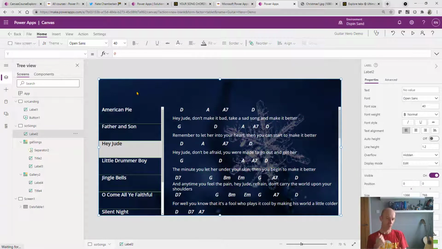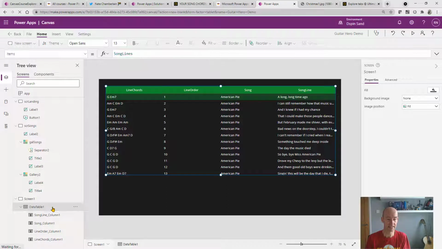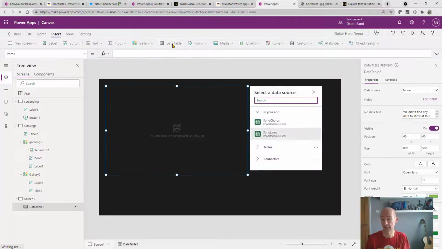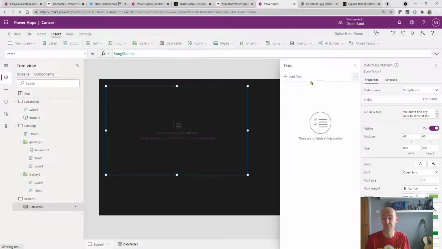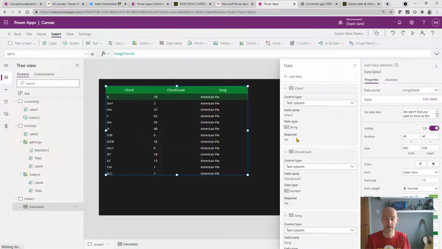But now we actually have a very interesting bit to do. To illustrate this, I'm going to go onto screen 1. I'm going to delete this data table, and then insert a data table, pop a data table in, and show you the song chords table, go onto the edit fields, then add field, and then add chord song.